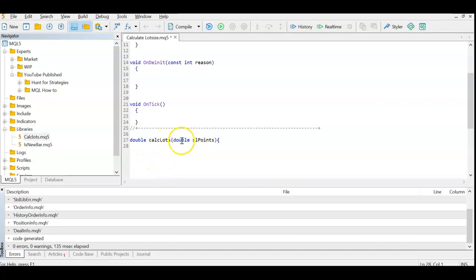And in order to calculate the lot size, we need to pass some information to this function, and what we will be passing is the stop loss points. So how big is our stop loss? We will send that information to the CalculateLots function, and it will do the calculations using these stop loss points, and then return a double value, a decimal value, of lot size.